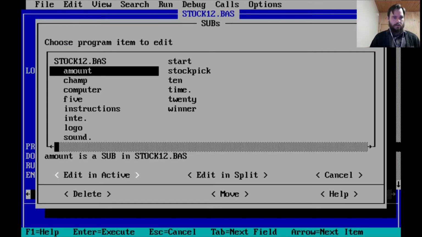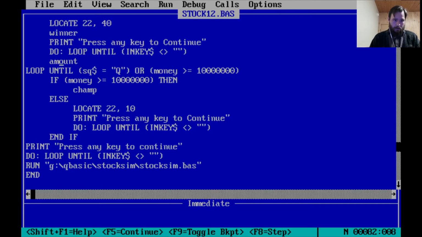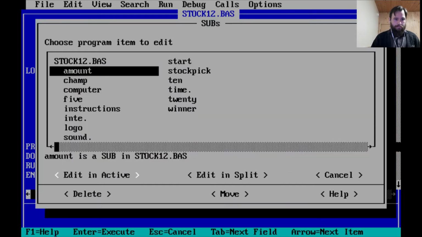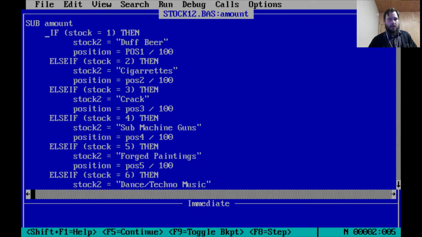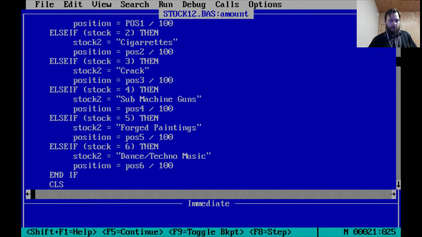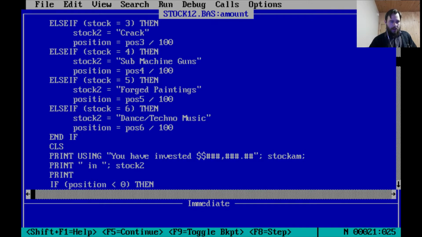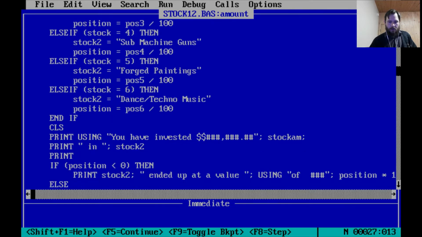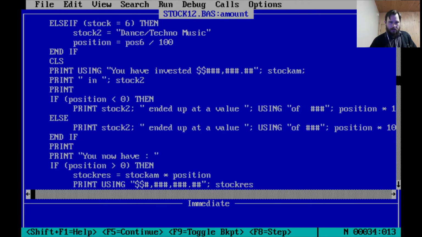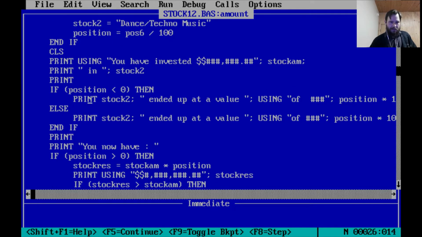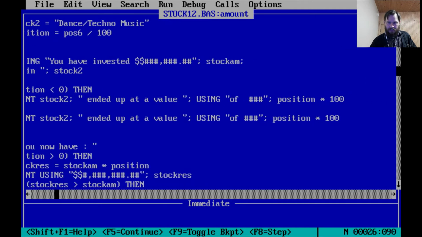Okay, yes, indeed. We want to look into the amount. If stock equals 1, this is the same as version 1.1. I'm assigning variables, the name of the stock and the position that it ended up at. Shows you, displays your beautiful numbers. This was that if statement that shouldn't have been an if statement. Look at it, it's the exact same. There's an extra space there, but otherwise it's exactly the same.